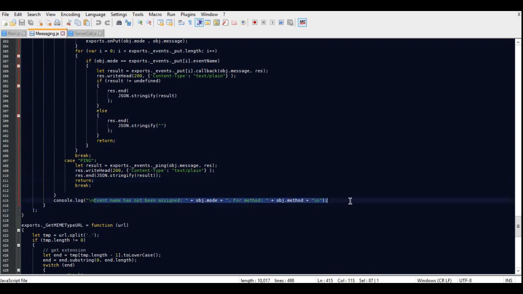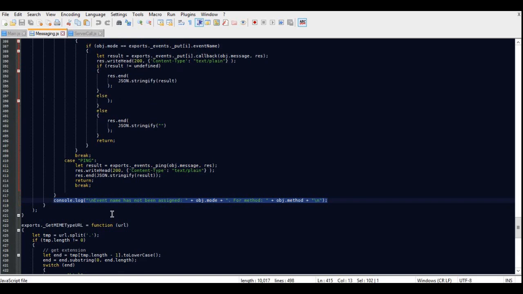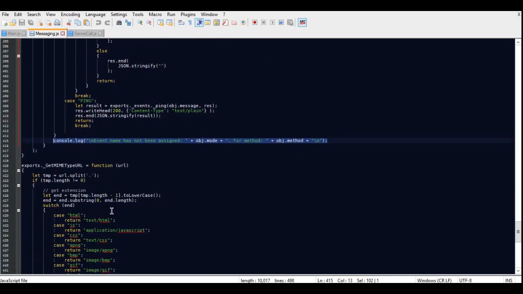And has not been assigned the object mode. So essentially, if you make a mistake and don't put in the object mode or the method, or one of them is wrong, it will actually tell you on your console which one has happened.